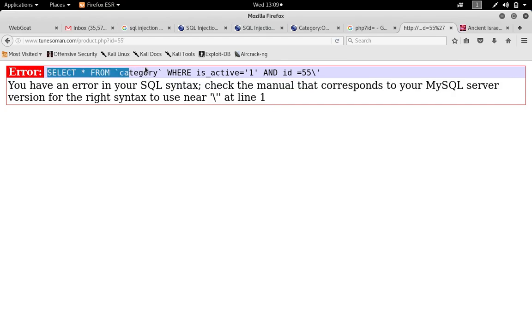Select asterisk from category where is active is equal to 1 and id is equal to 55. Now don't go into the depth. I'll let you understand this whole syntax further, after the third or fourth step of this tutorial. Just understand from where you're getting this response. You're getting this response from the backend. A website has two things: a front end and the backend. If you're getting something like select asterisk, this is of course SQL, structured query language, which is basically meant for the backend.